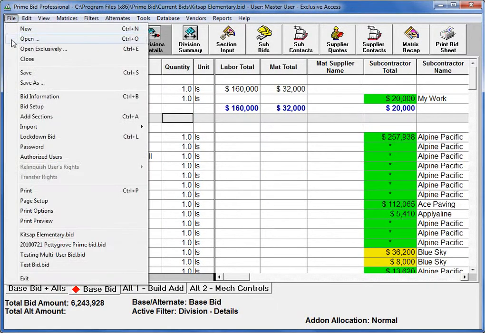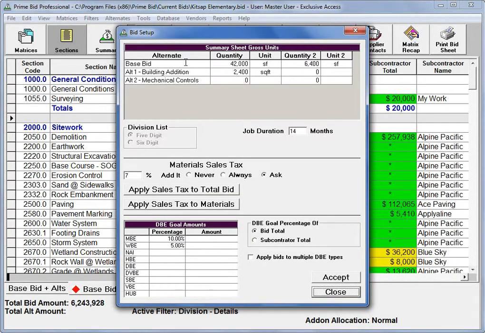The bid setup window allows us to establish the parameters of the setup of the bid. We have quantities, which are gross quantities for the base bid and the alternates. We have 2 sets of quantities that you can use to describe gross unit prices for a job. We have the 2 divisions list to select from. One is the 5-digit or 16 division system. The other is the 6-digit or 48 division system to select for during the bid setup process. Based on your spec book, you will pick the correct division and section system to set up for this job.